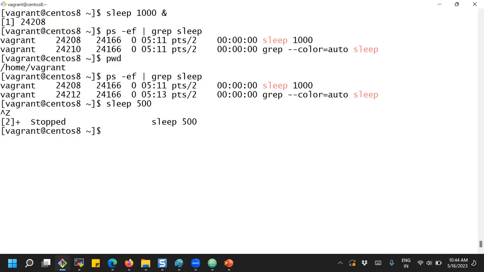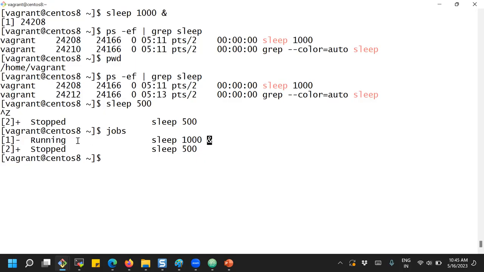Then I can check the list of all the jobs which are running. Yes, you can run the jobs command, which lists all the jobs which were started. As you see, the sleep 1000 is one of the processes running in the background. It is still running. That is job number 1. And job number 2 is stopped. That is sleep 500.